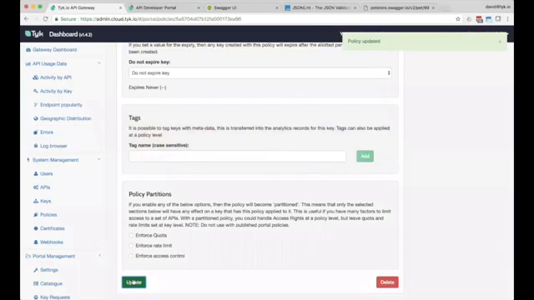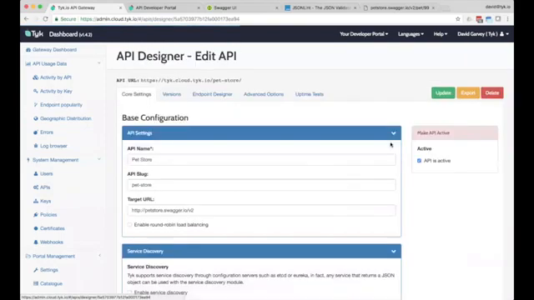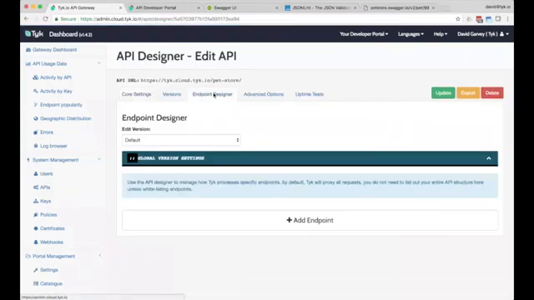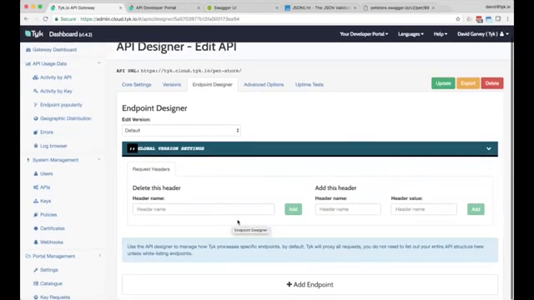Okay. All right. So next up, let's change how the API behaves. So in order to do that, go into edit the API. We are going to use the endpoint designer. So click on that. Now, there are different ways of doing it. One of them is through what we call global version settings. So these will apply to all versions, which we can add. But what I'm going to do is actually change the behavior of a particular endpoint.